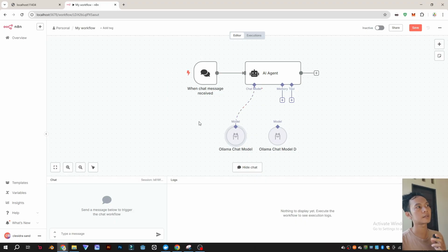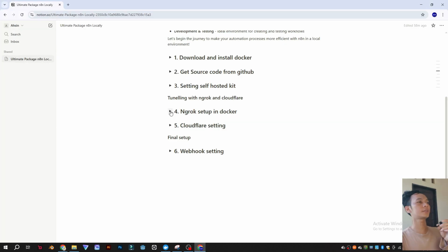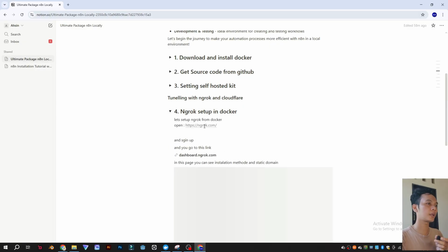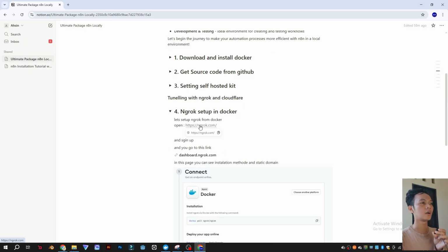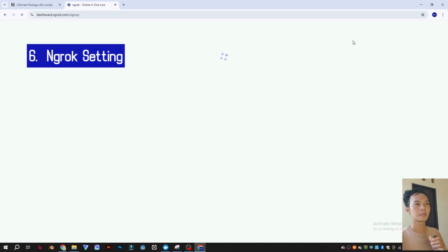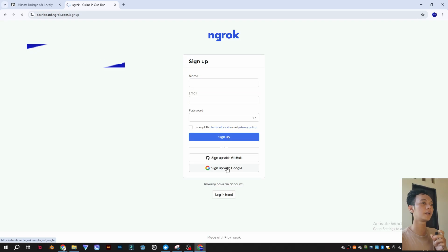The problem is that without additional setup, we can't use another tool from an outside network. So the solution is tunneling with ngrok or Cloudflare. For the first step, we will use ngrok first. Open ngrok, then sign up. You can simply sign up with Google. That's faster and easier.